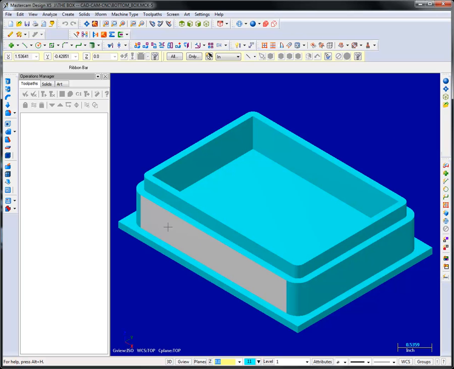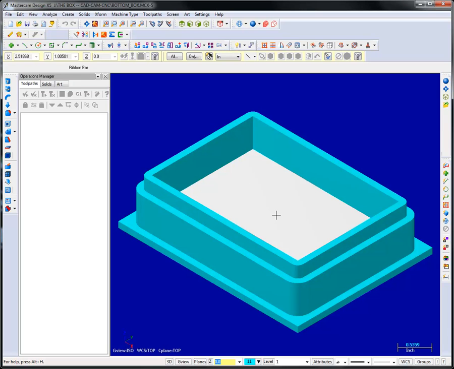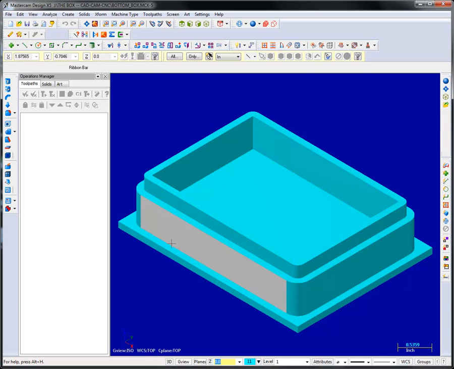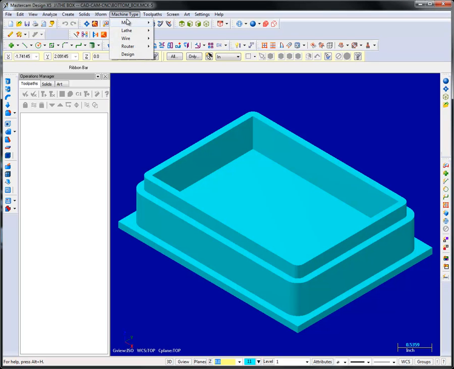We're going to create two contours, one here, and a pocket in this region here. So the first thing we have to do, if you'll recall, is tell Mastercam what type of machine we're using. We're using the default mill, so I choose that.